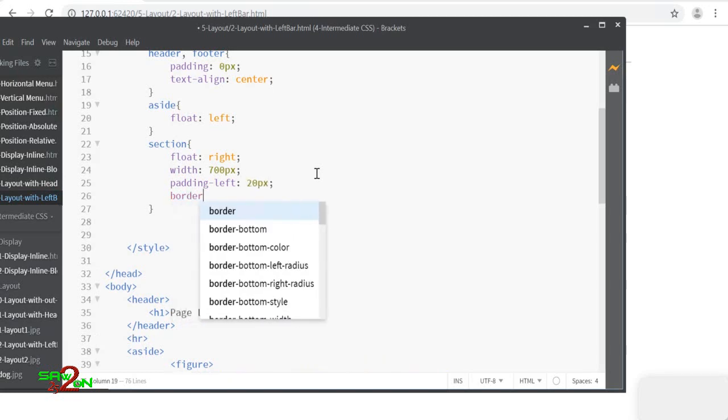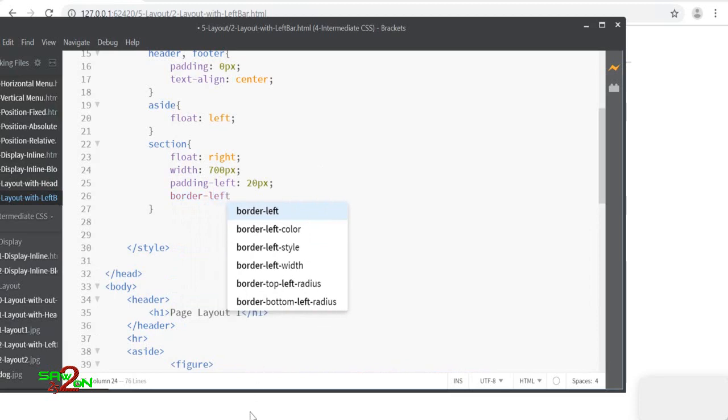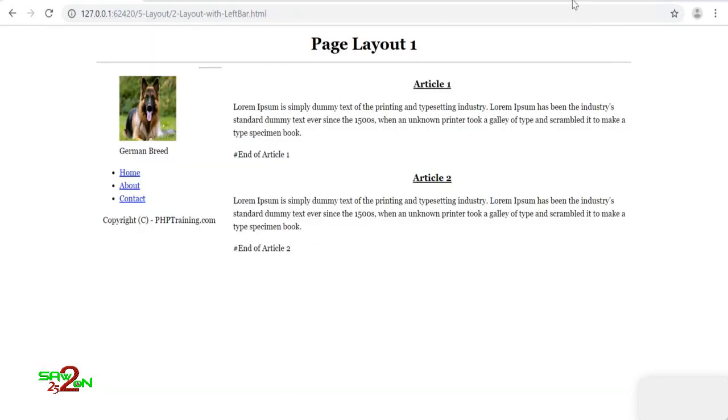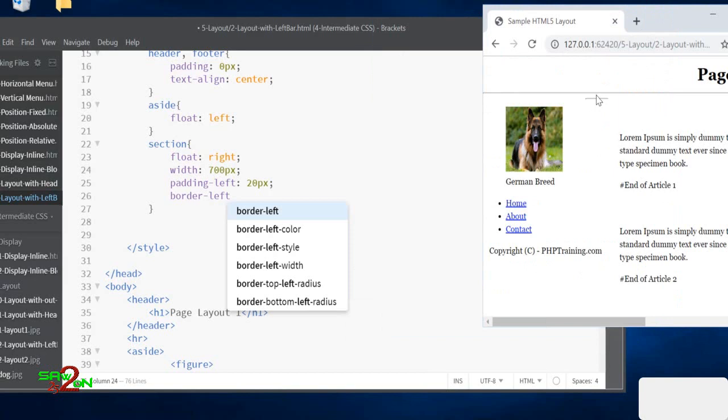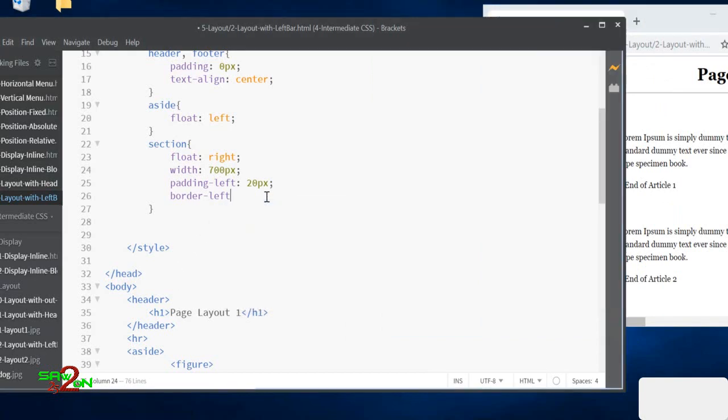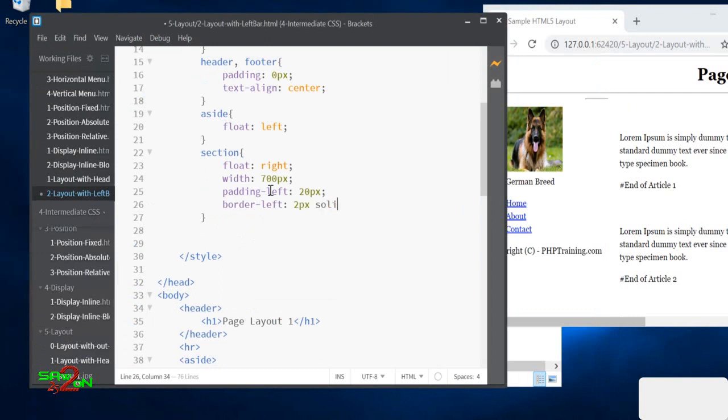Okay, and then you want to put the border now, right? If you look at the output, okay, I'm trying to add some border here. 2px solid, you can say dotted, right? Hash B2A497. Okay, you see the dotted line here.